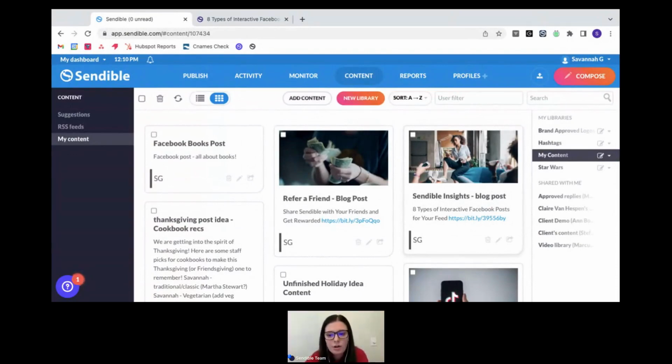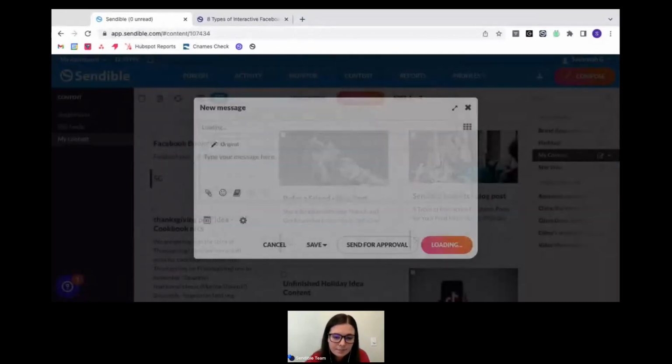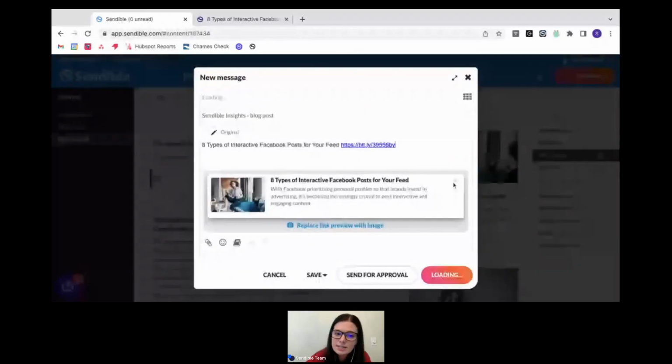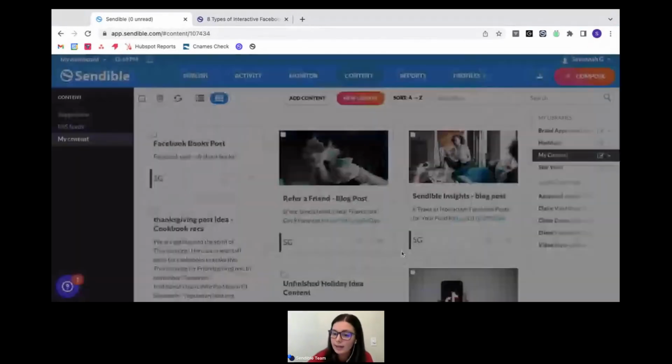Now, a few ways to publish. If you come into your content library, you can select the share button. Because this is my content and I own this, I can share it, edit it, or delete it. And sharing, if I click that share button, I get to decide if I want to share as an HTML. That's best for blog posts. So no, I want to share it as plain text. That blog post gets pulled into the compose box, and I have the option to select the appropriate profile that I'd like to send it to and hit send now.